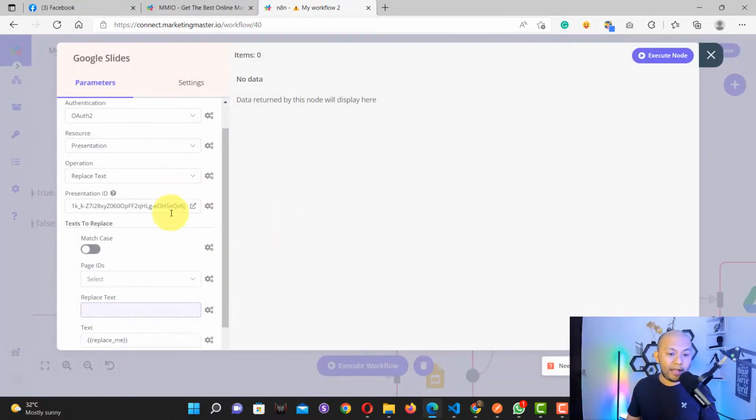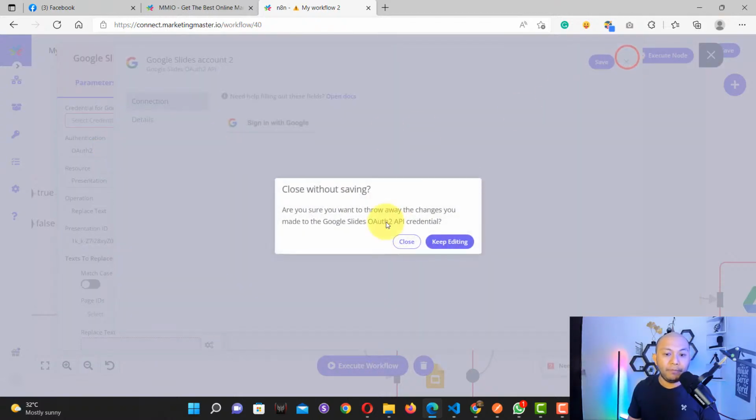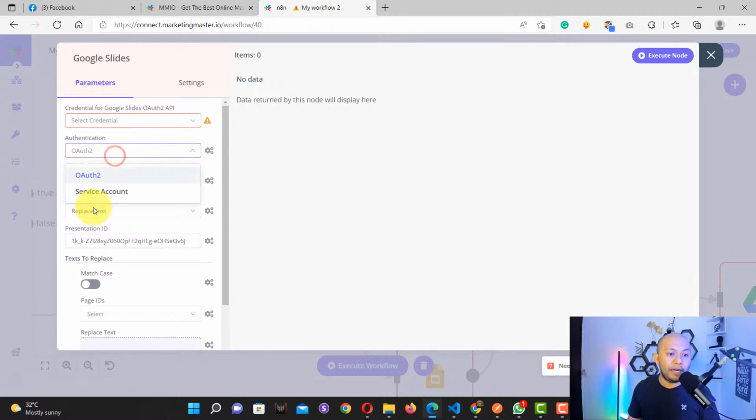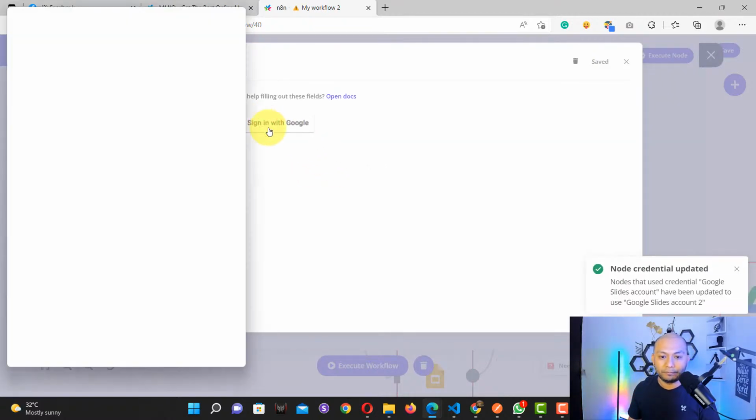Currently I don't have a credential here yet. What we need to do is set a new credential, so create a new credential. There are two types of authentication available here: the OAuth 2 authentication and the service account. What we are going to use here is OAuth 2. Then we create the new credential and click login with Google.